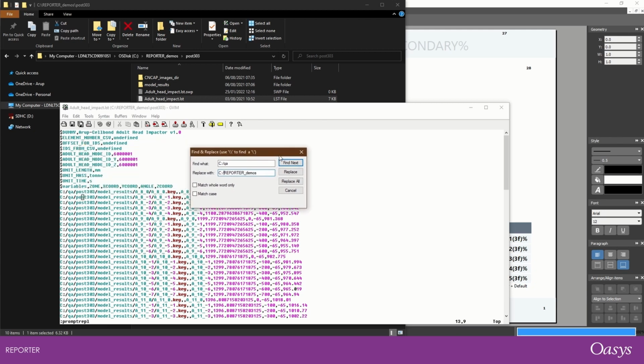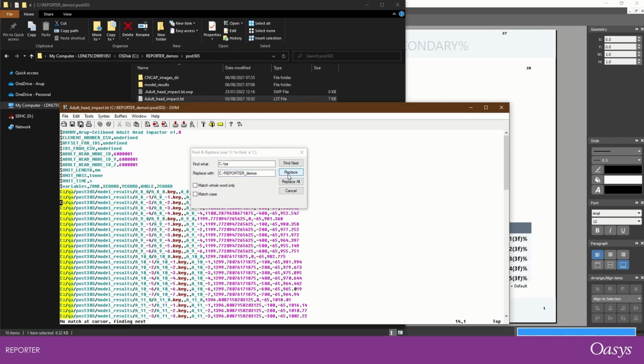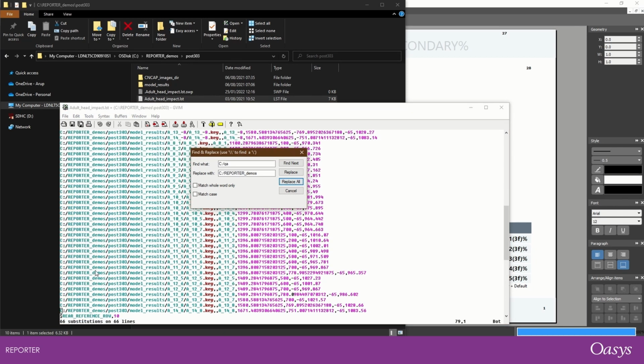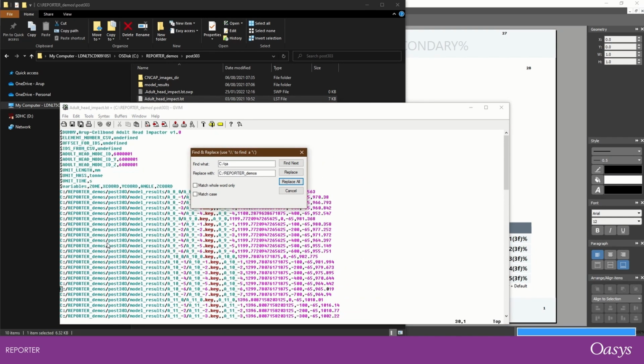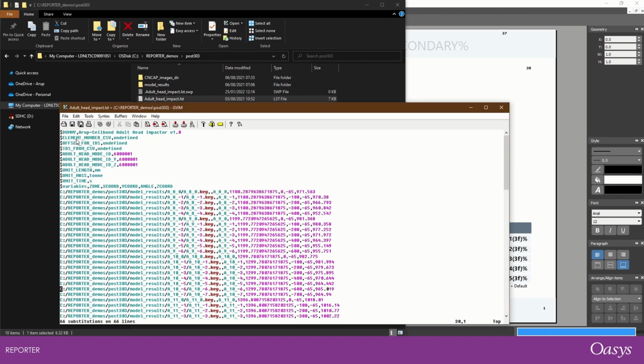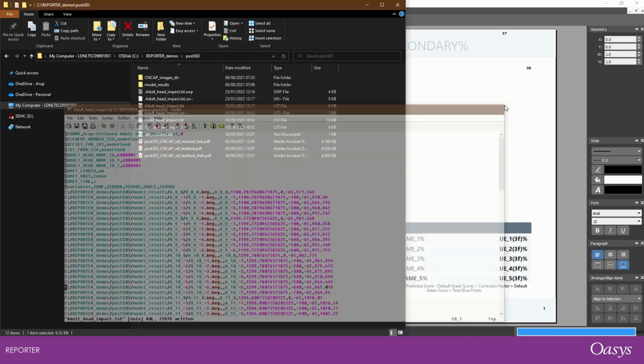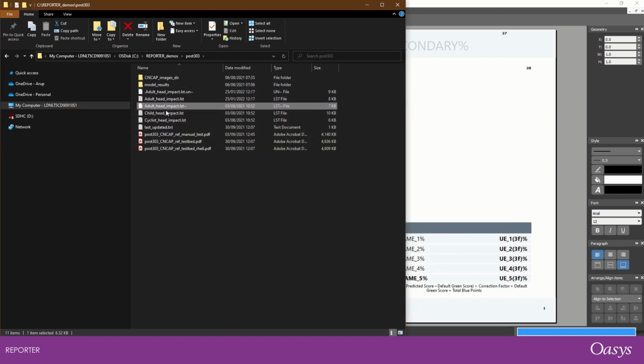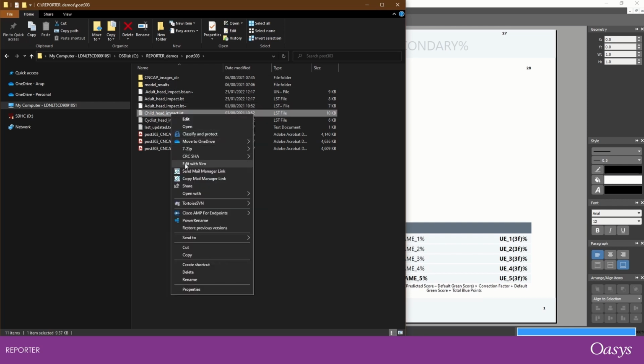And so I'll just check it's working. I'll go replace, replace, replace, and then I'll click replace all. So I'm happy with that now. And now I can save this file and close it. I'll then quickly do the same with the child impact and the cyclist.